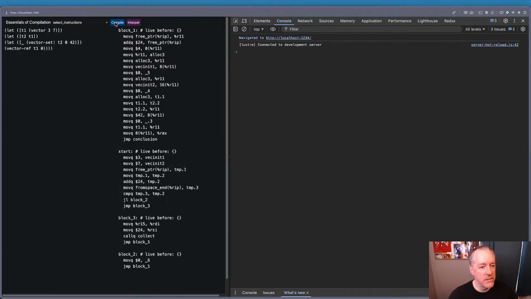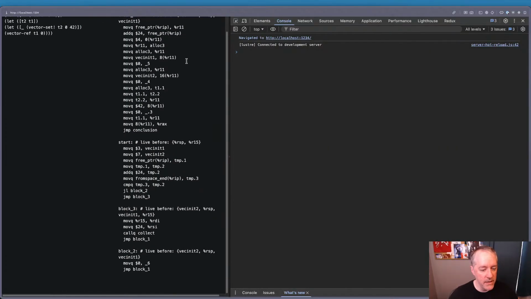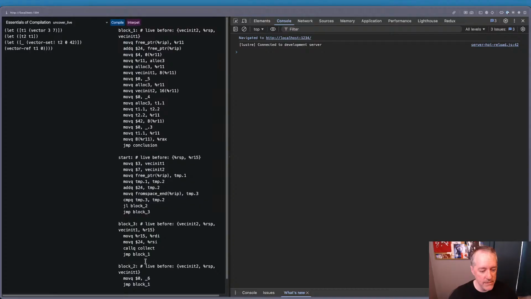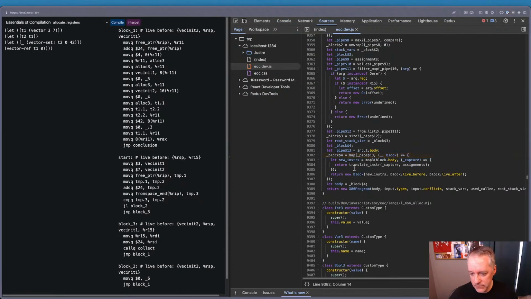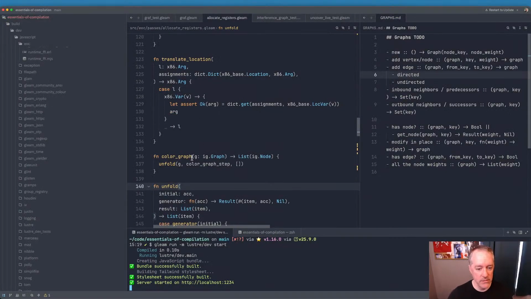Okay, select instructions. So we've got all of them there. There's no live-before sets. Uncover live has injected the live-before sets. Okay, and then allocate registers is the one that fails. So let's go there. It was in translate instruction.